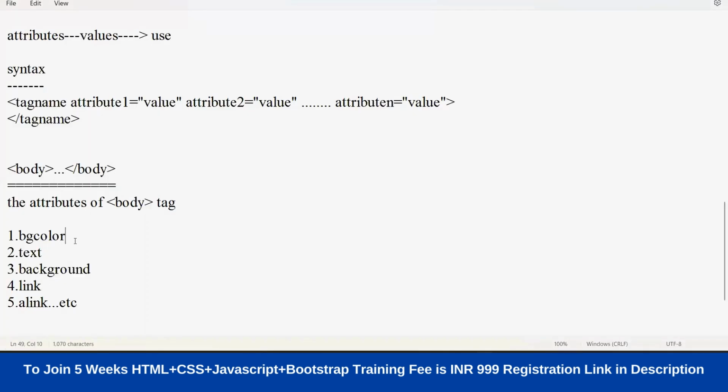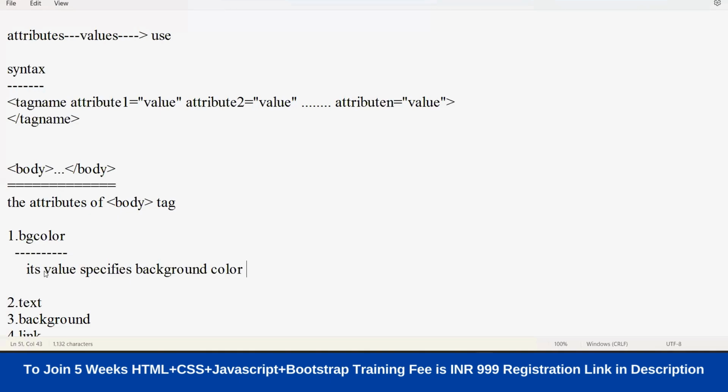So I will give the same terminology for all attributes. First one is bg color. What is bg color? It is one of the attributes of body tag. What is the use of this attribute? Its value specifies the background color of the web page. If you want to change the background color of the web page, then you need to use the bg color attribute of the body tag. So here I am going to show you.